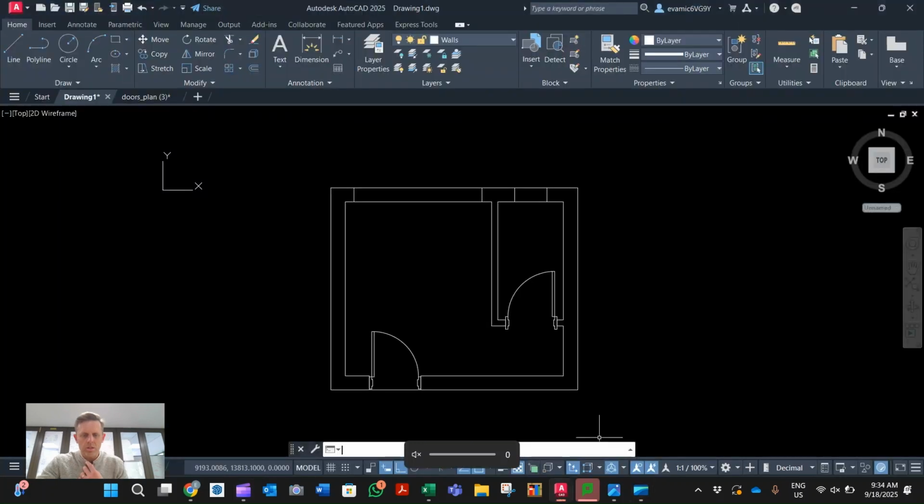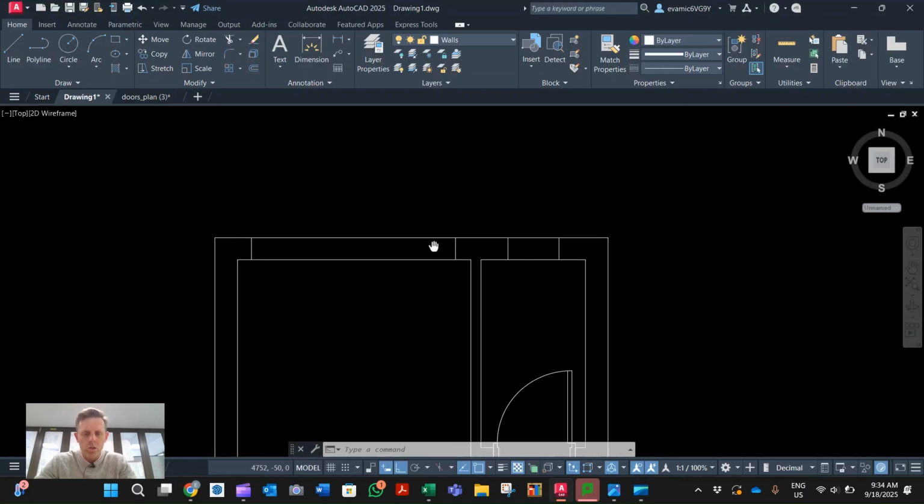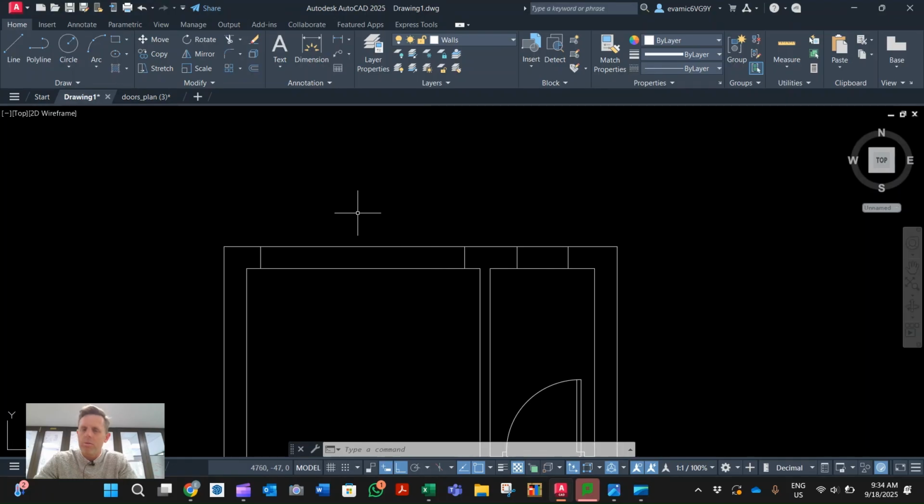All right, gents. So in this video, we are going to look at putting or installing our windows and window sills. Should be relatively quick. We're not going to get a block for the windows because I don't want us to go into the commands for stretching, etc. So we're going to keep it simple.